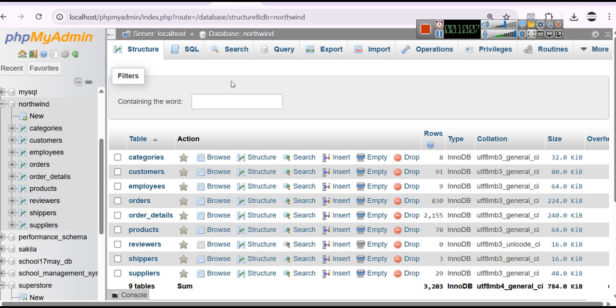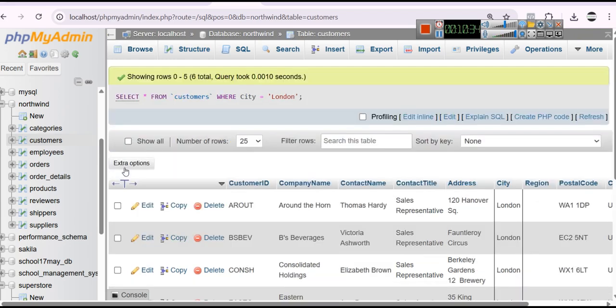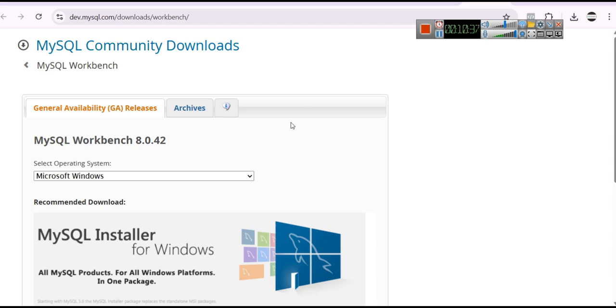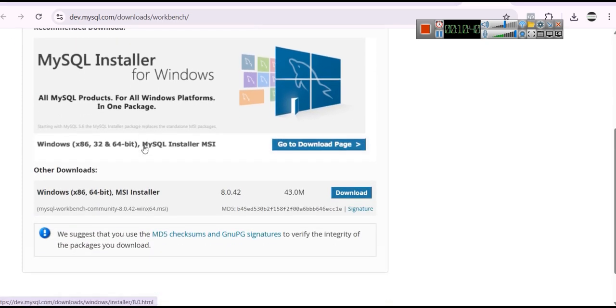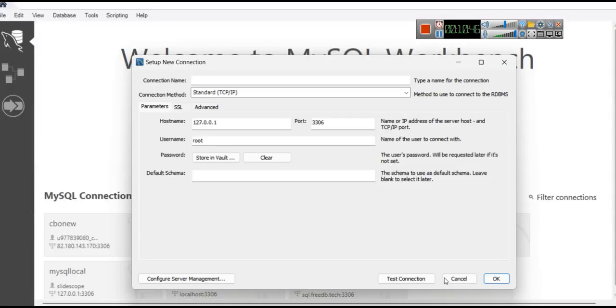What is MySQL Workbench? Like we are doing these operations using phpMyAdmin, right? Suppose I have to find some customers from London. So I will write select star from customers where city is equal to London. I will teach these queries, don't worry. But whatever queries I am writing, I am doing it through phpMyAdmin using a browser. MySQL Workbench is a tool that can help us in doing the same activities, but with the help of software that will be installed in our computer.